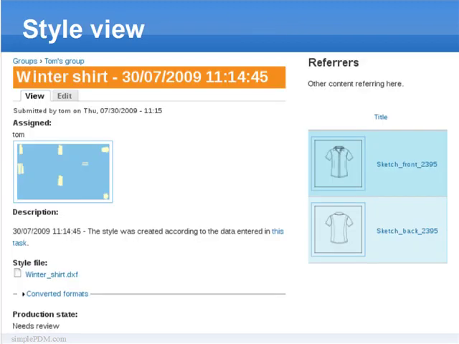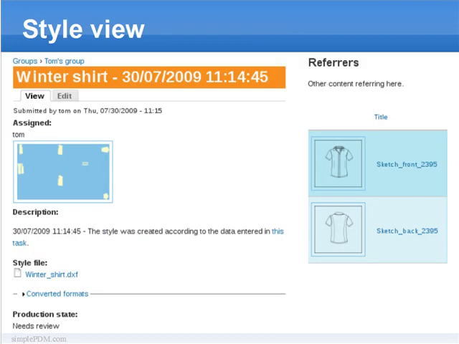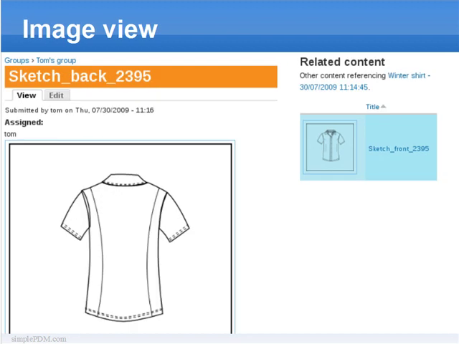A new style page will open with a thumbnail, converted formats, and all the other goodies that come with a style. On the right side, we can see the images that were created. Let's click on the back image. This is the image view. We can see a large image of the back piece, but that's not all.